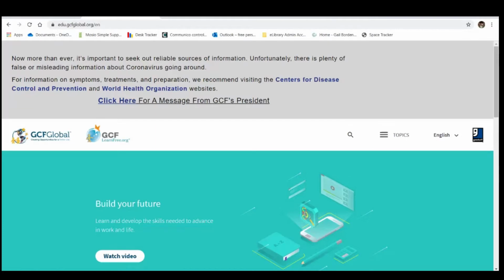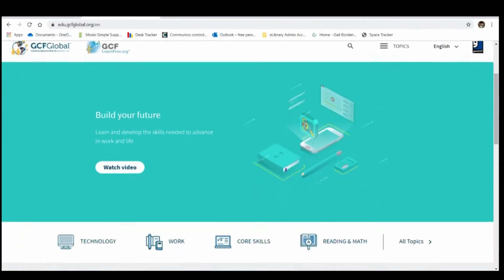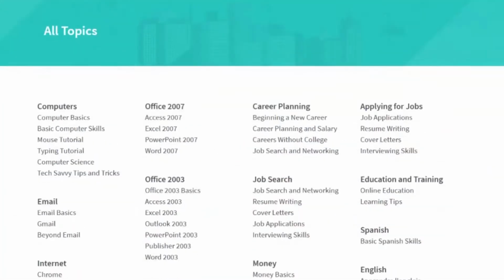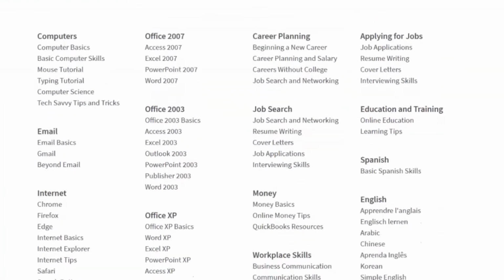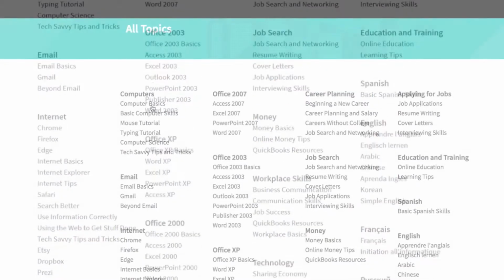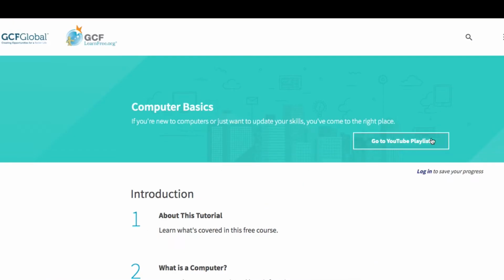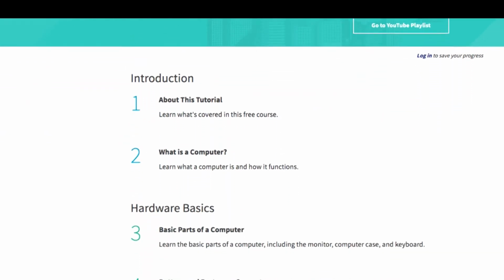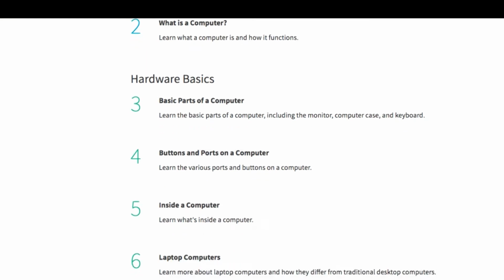So first off, once you go to that website, you can scroll down and access all topics, and then from there you can click on the overall topic, which could be computers or something else, or a specific tutorial like computer basics. Each tutorial will have a numbered section dedicated to specific content. You can click on any of those sections at any time, and there's no requirement to complete the previous section. Now, tutorials will also have text, images, and sometimes videos or activities, and there might even be an optional quiz if you want to test your skills at the end of the tutorial.